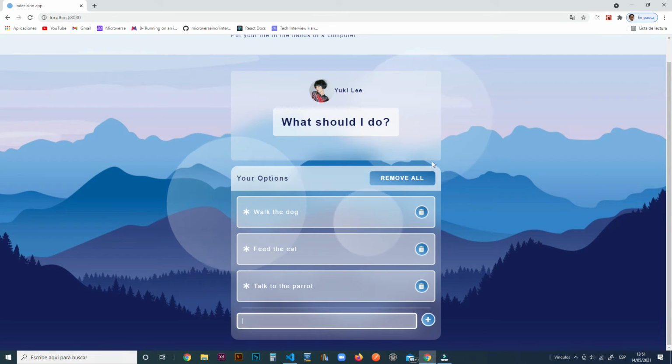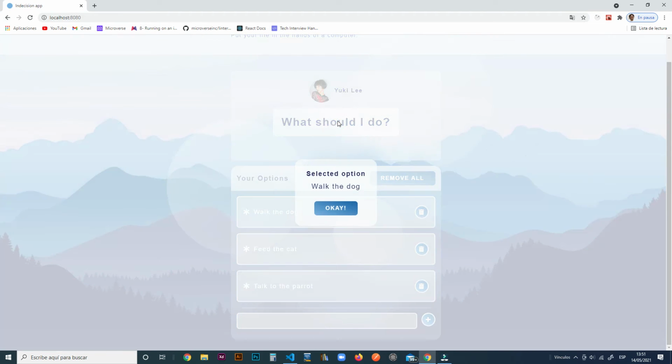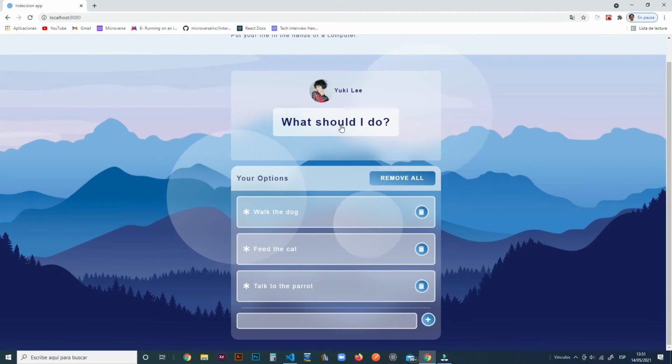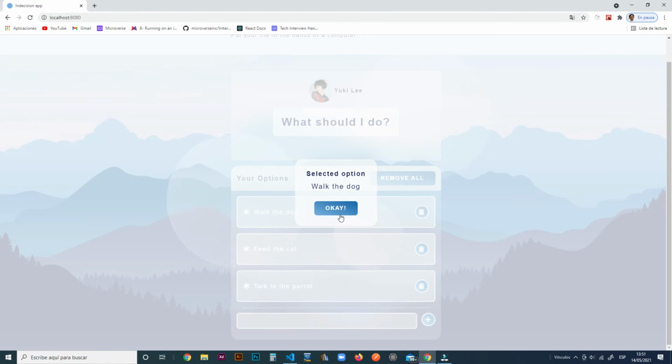Let me see. If I click here, I have a random function that selects one of the options we have on the array. So in this case, we have walk the dog. That's talk to the parrot. Walk the dog again. Talk to the parrot. Seems like it doesn't want to feed the cat. Yeah. Oh my god, the cat must be starving. Okay, there we go. Feed the cat.